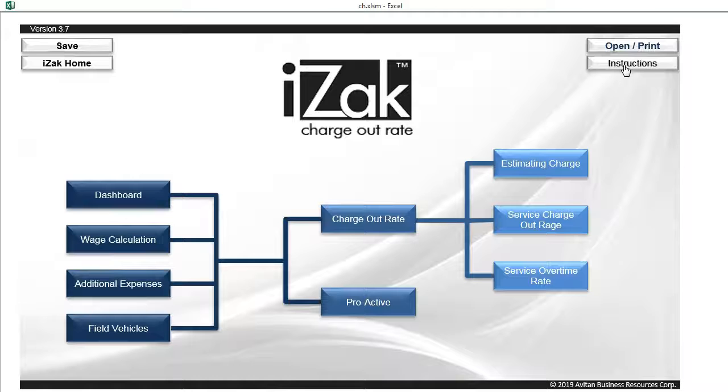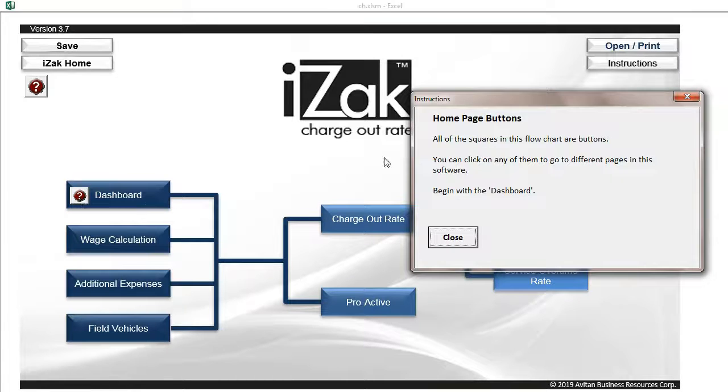Instructions is a good one to remember. At any time in any one of these, you're going to come across situations where you need more instructions. Rather than go through a whole bunch of documents to look for instructions, there are shortcuts. And watch this. If I press on instructions, in-program instructions will allow me to view instructions anytime, anywhere. If I'm looking at this button and this question mark here, it tells me that this is a home page button. All of the squares in these flowcharts are buttons. You can click on any of them to go to different pages in the software.